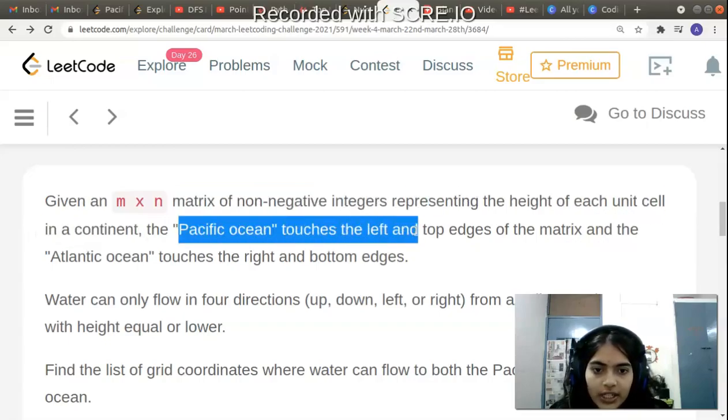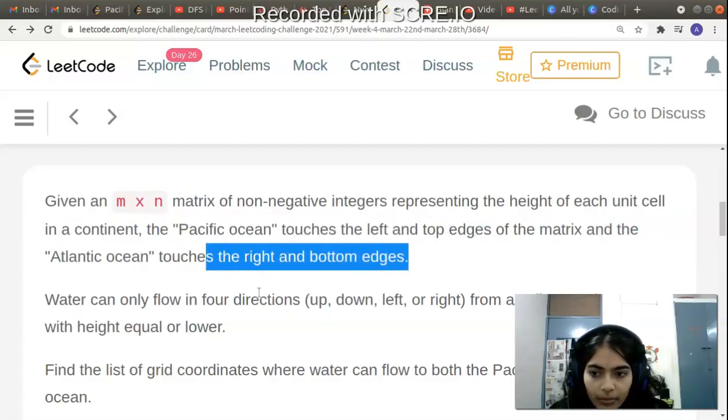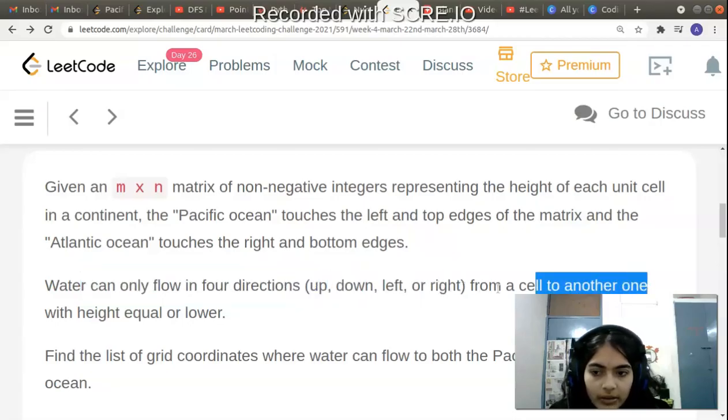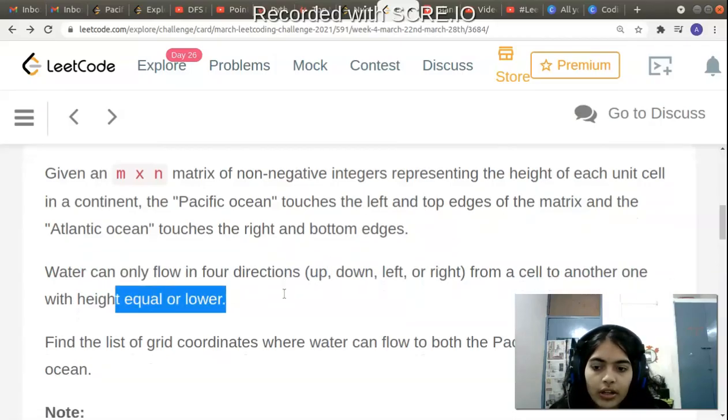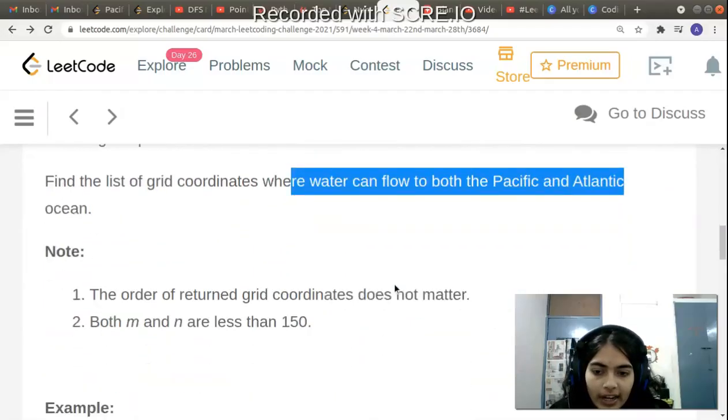The Pacific Ocean touches the left and top edges of the matrix and the Atlantic Ocean touches the right and bottom edges. Water can only flow in four directions: up, down, left or right, from a cell to another one with height equal to or lower. Find the list of grid coordinates where water can flow to both the Pacific and Atlantic Ocean.